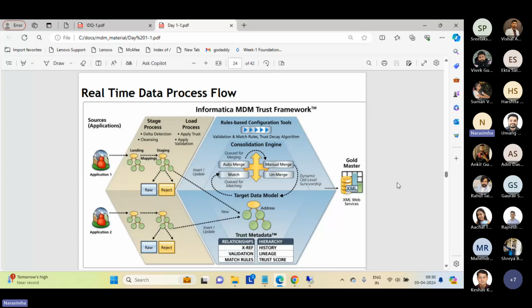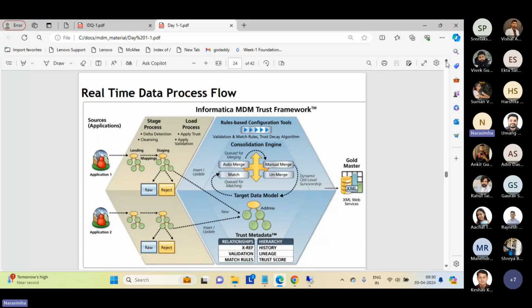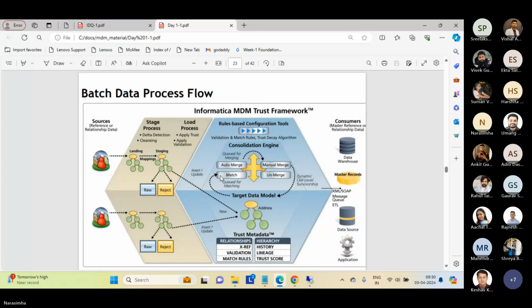But can we use the same flow of activities to deal with real time data process flow? Can someone think and answer this question? Is it going to be the same or different? If it is different, then why do we need a separate diagram here? If it is the same, then why do we need a separate diagram here?